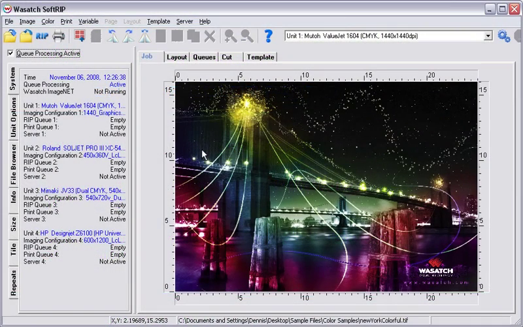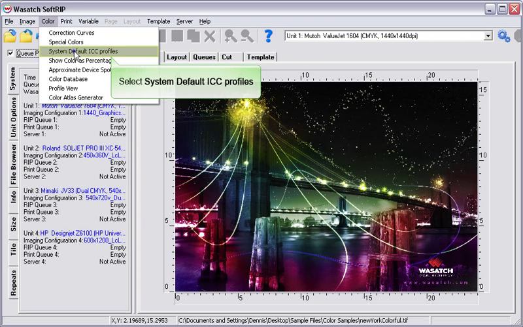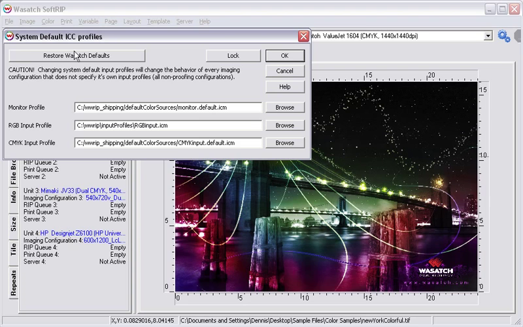Images that are brought into Wasatch are automatically assigned an input ICC profile. These defaults can be found by going to the Color drop-down menu and choosing System Default ICC Profiles. This window allows you to change the default profile for your monitor, the RGB color space, and the CMYK color space. To change the profile, click the Browse button next to the color space you want to adjust.